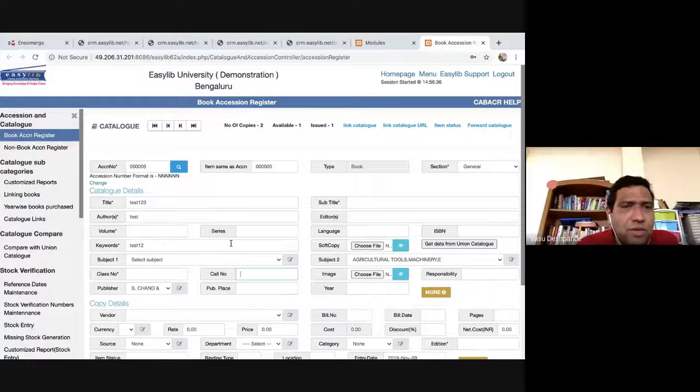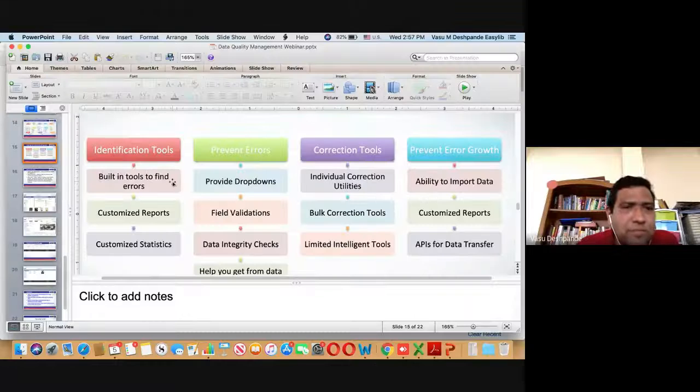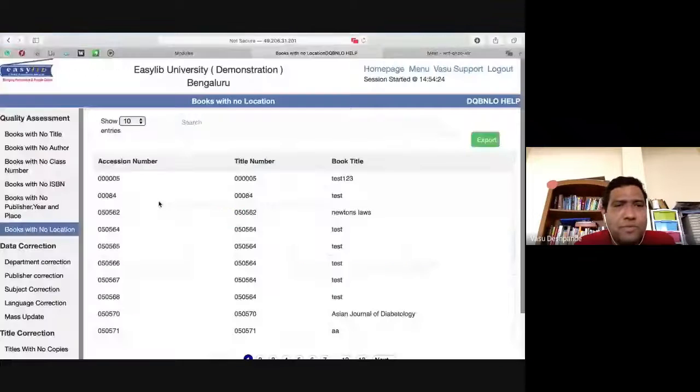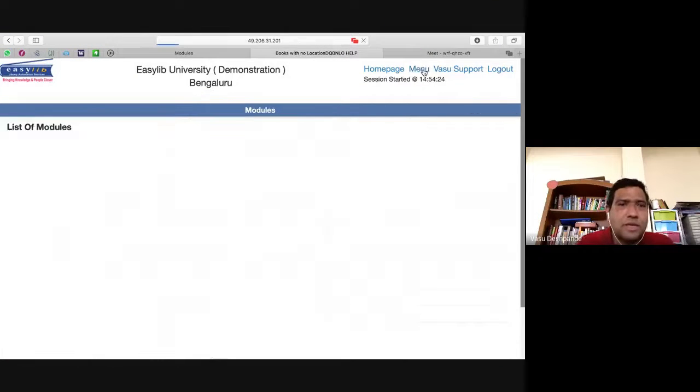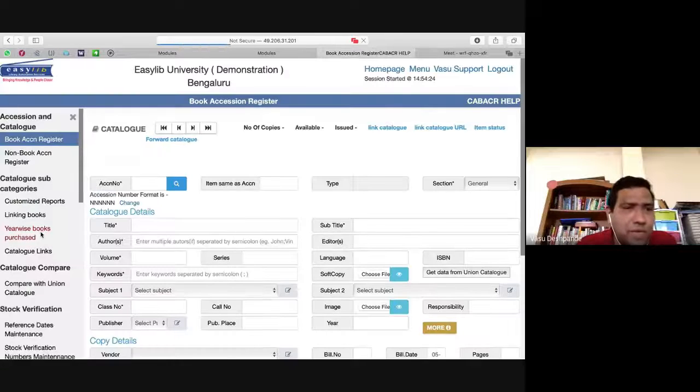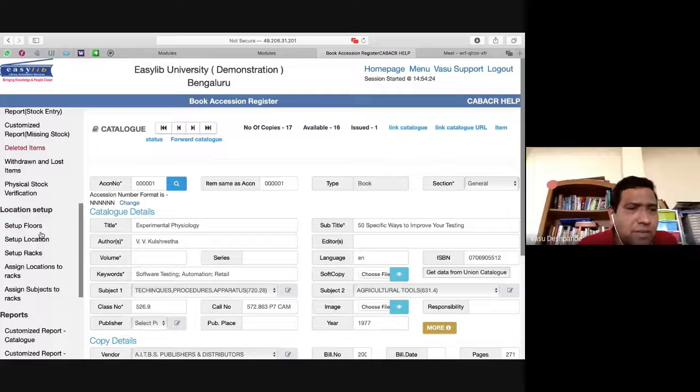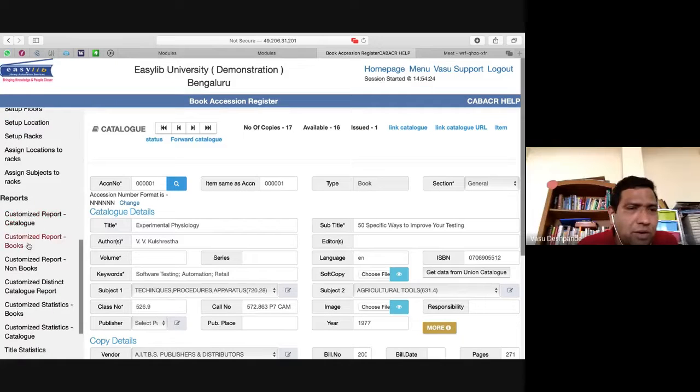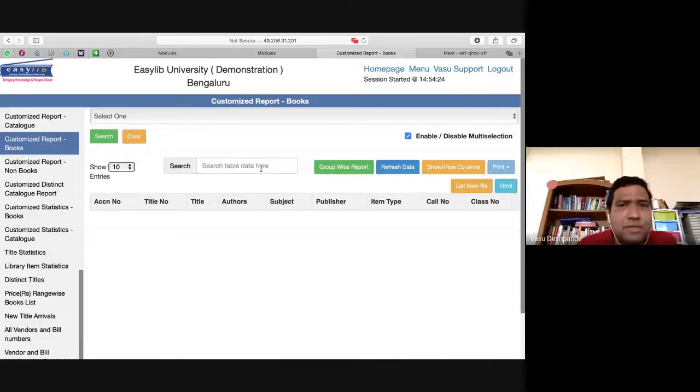Now let's go to the next one. Here it says customized reports, right? What you can do here is go to customize reports, again menu, catalog and accession. If you want to take the reports from here, customized report, catalog, or the books, I go here. Now you see the blue ball coming, right? It's trying to generate the data warehouse of your accession register. In Easylib 4.4, this was not there.